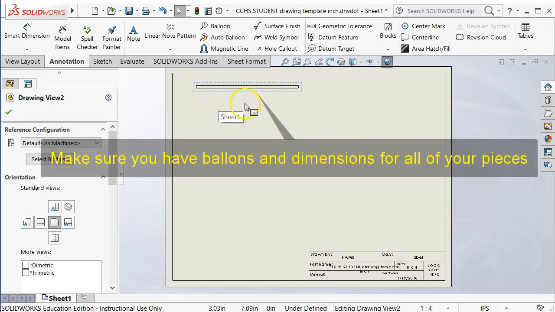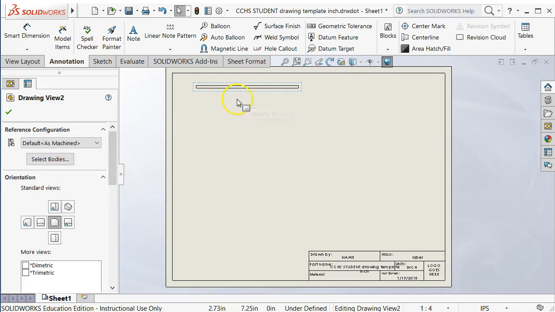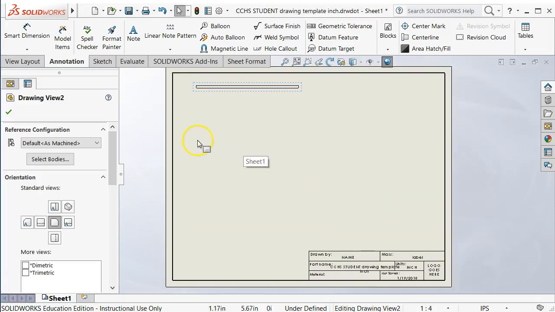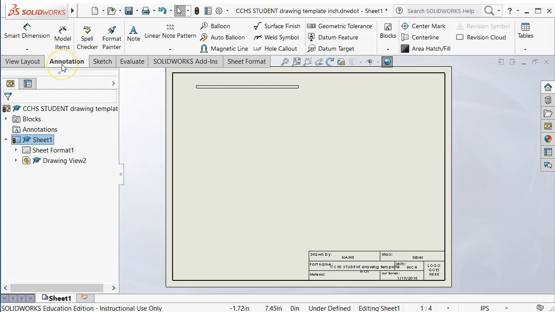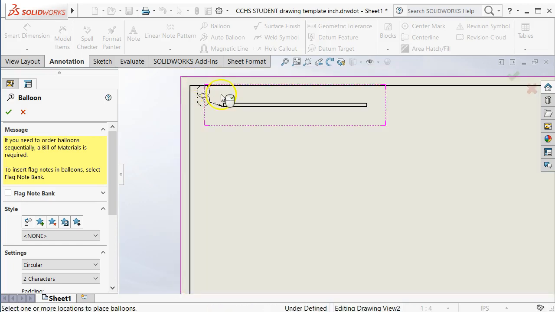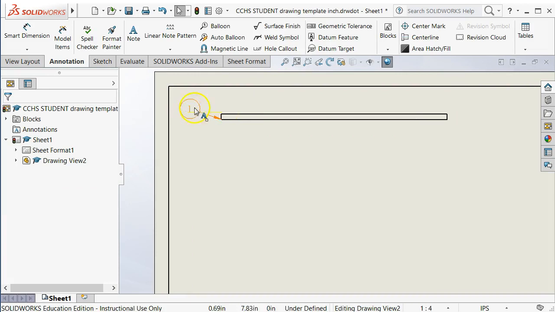And just know that as you bring in all of your different parts, you're going to be adding those balloons as you go, and also adding them on your assembly view so that you know where they go. To add a balloon, you're going to click on the annotation tab up here at the top. You're going to click balloon, and then you're going to select where you want the arrow of your balloon to go, and then click where you want your balloon to go. So now we've got this balloon. Right here is a 1 showing that this is part 1, but this part is part 1 of its own part. So if we bring in another part, it's going to be part 1 of its part.